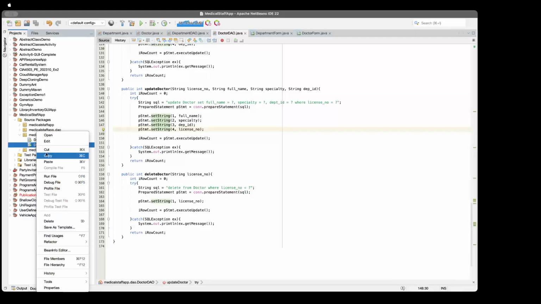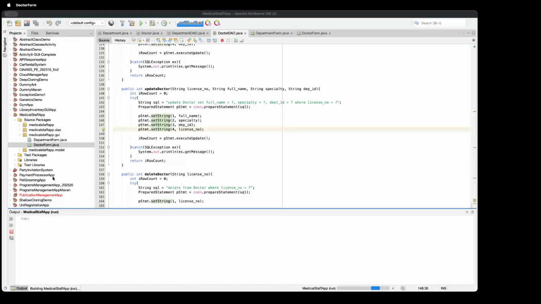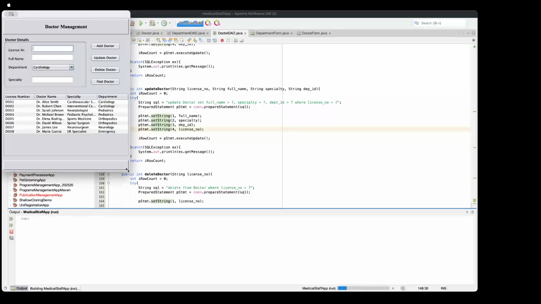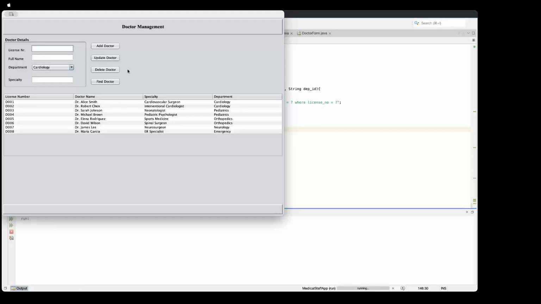Let's try again, run file. See, that's the nice thing about coding. You'll discover mistakes on the go, and this will improve your programming skills. So let's do it again. D008, John Doe. Let's keep cardiology and surgeon. Okay. So update, and there you go. So now we successfully updated the record.